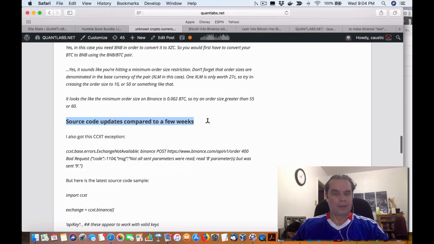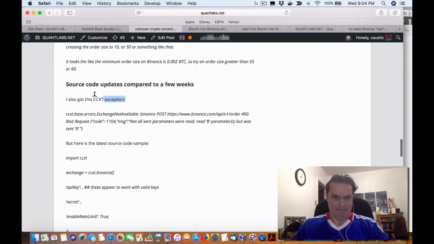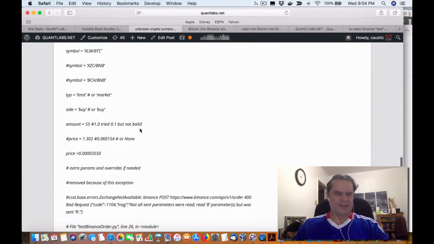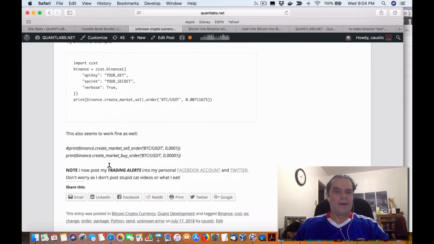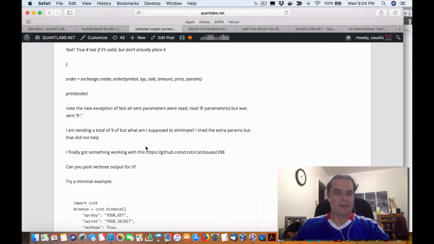I made sure I downloaded the latest CCXT with pip or pip3, which I use, and just experimented. I couldn't get anywhere. I started getting this error as well: not all sent parameters were read, read 8, but was sent 9. It's these sorts of things that throw you off. Well, I was lucky enough to find a link that helped me out.